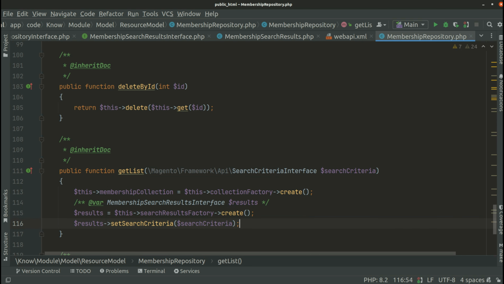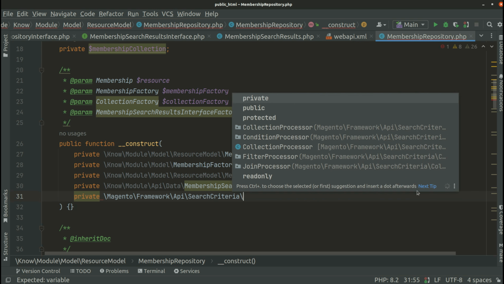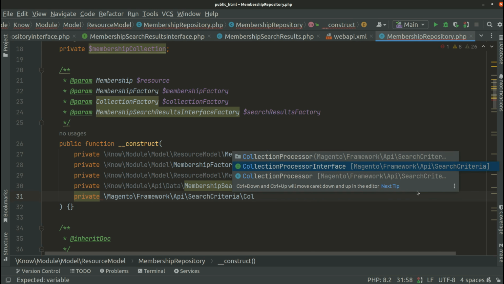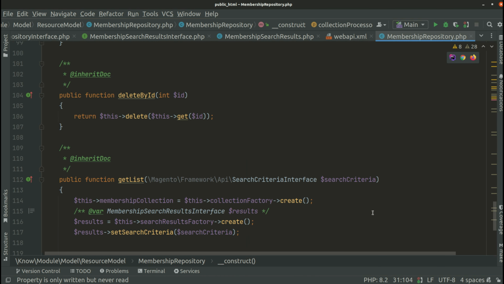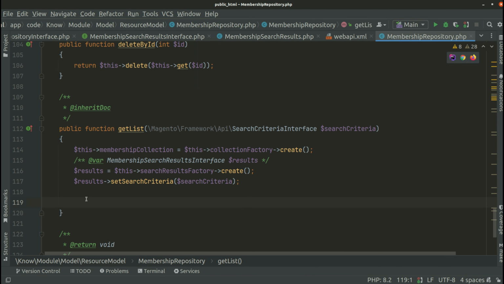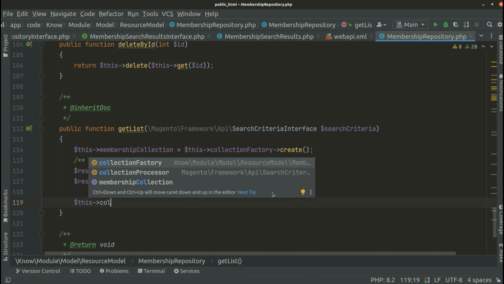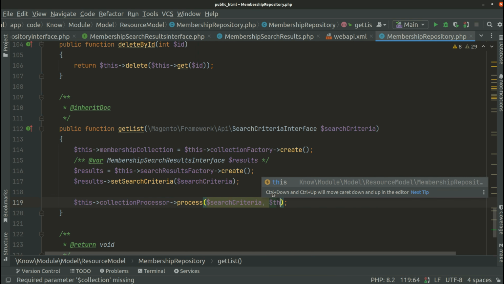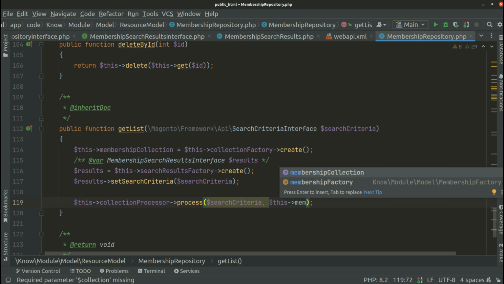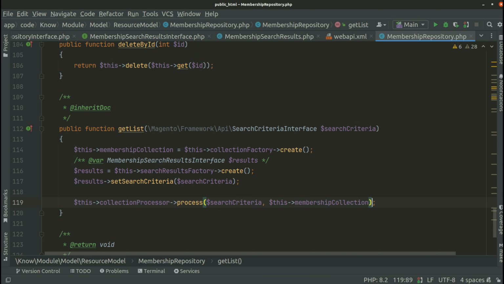Inject the collection processor interface. The purpose of this interface is to process collection by applying filter, sorting, and pagination to a collection. Based on criteria specified by a search criteria interface object, go ahead and invoke the process method and pass search criteria and membership collection objects in parameter. The method will do all collection processing magic for us, and the collection instance will be modified as a result.